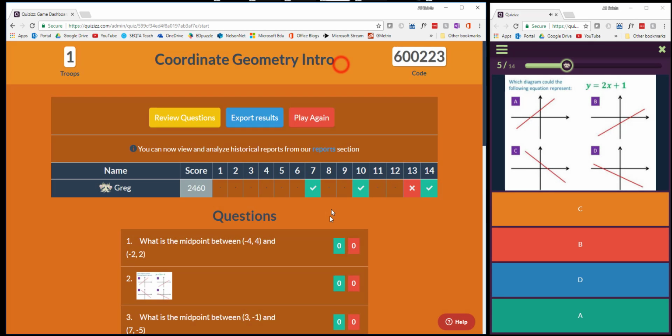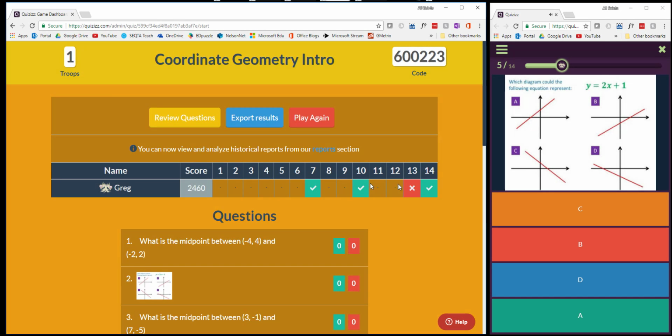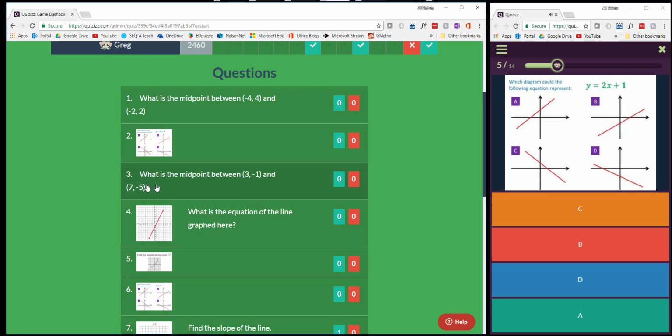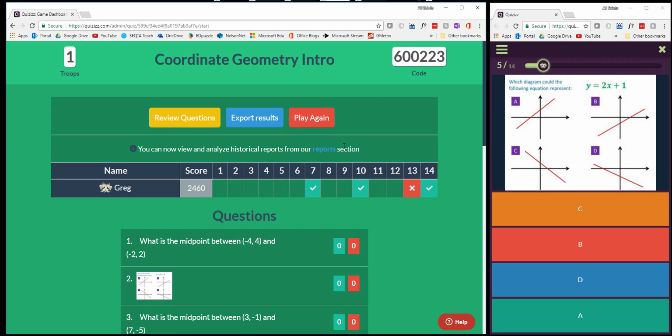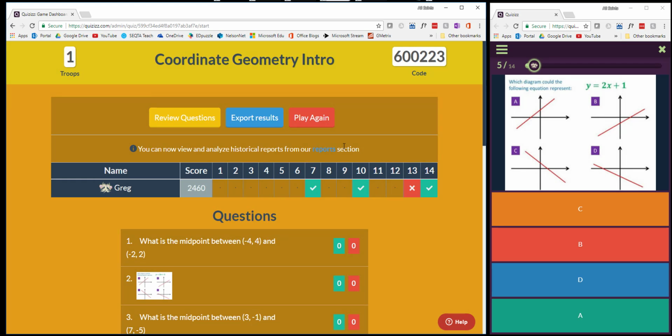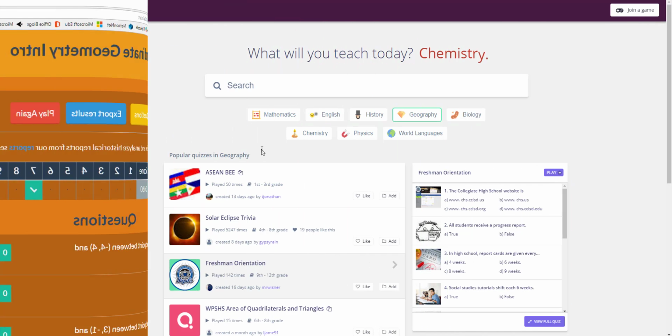And again, when I've done this, I can see straight away from this grid the questions that people have struggled with. Have a look here and you can see how many are right and how many are wrong. So it's a great way to review the questions as well, and that's basically how you go through the process of playing Quizizz.